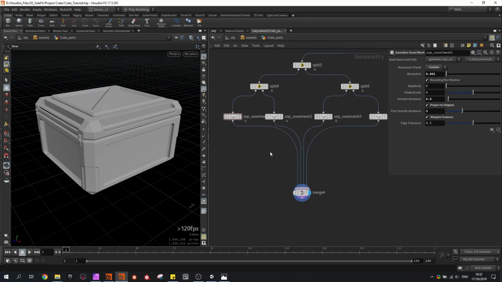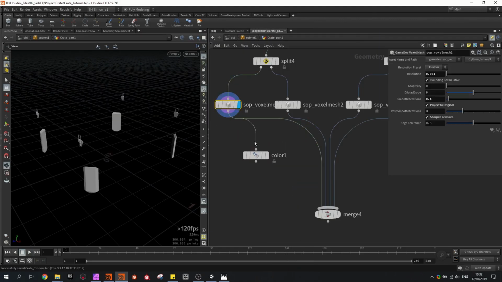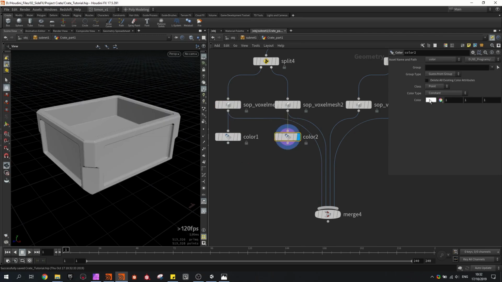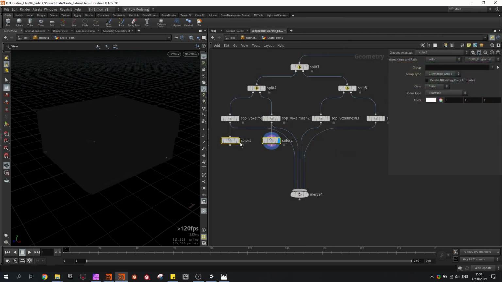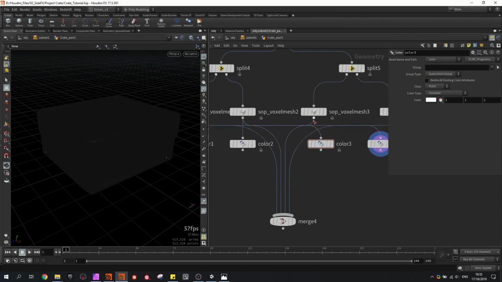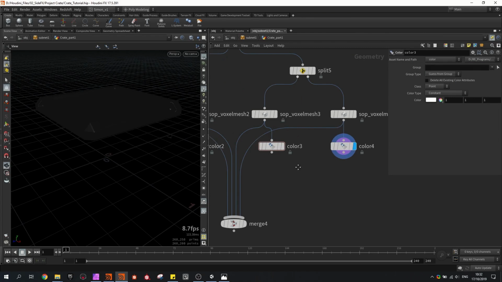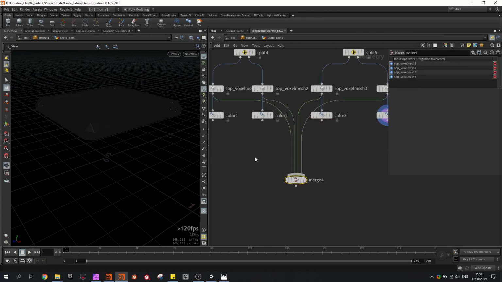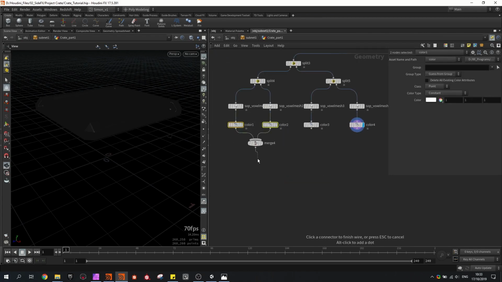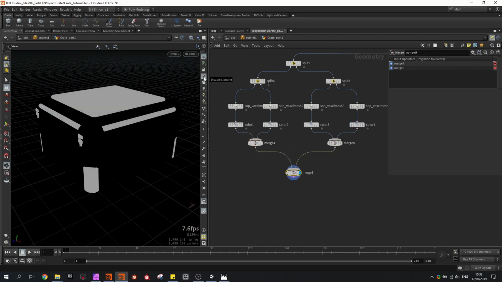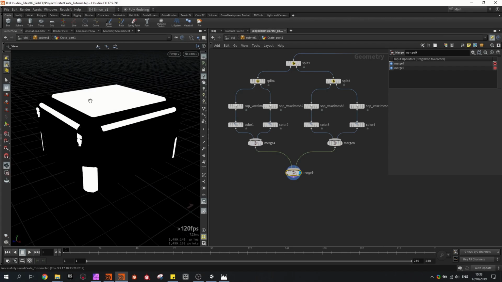What I first want to do is color the crates. So all the metal pieces, I'm going to give them a white color. Then all the normal pieces will be black. Then doing the same for the other parts: the metal piece is white and the normal crate is black. Then I merge them here. So the result should look like this, where we can clearly see what is metal and what isn't metal.